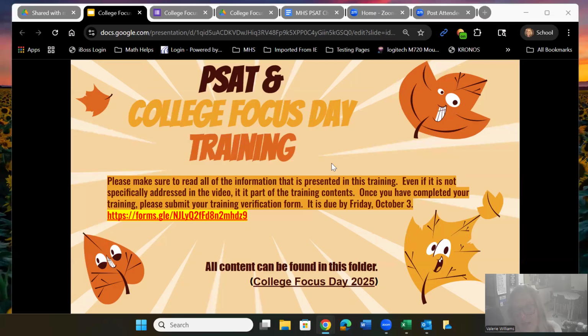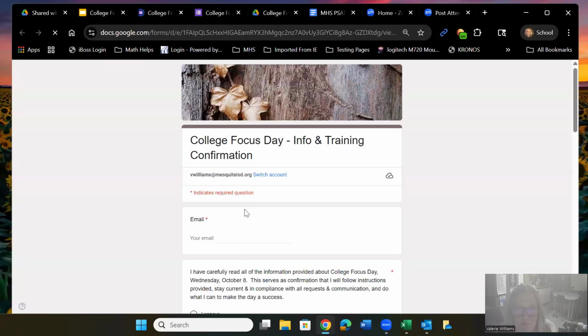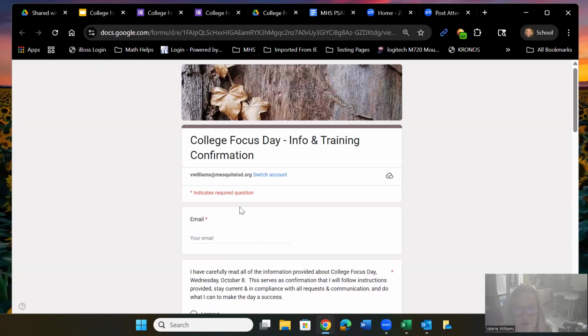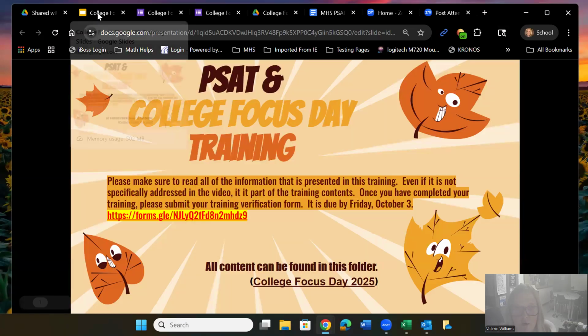Once you've completed your training and read your information, make sure you submit your training verification form. It's due by Friday, October 3rd. And it looks like this. You might want to go there first. There are some things that you can go ahead and fill out. And there are some questions that are really more about your room or different things that help us to make sure that we have all the most current information, maybe about the seats in your room. And so make sure you've taken care of that.